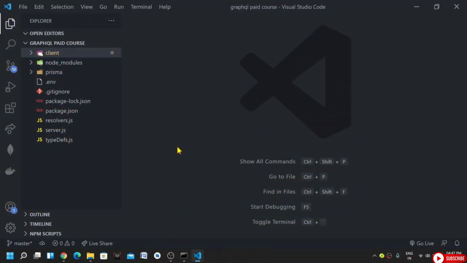Alright, so let's continue further. Now in this section we will start using Apollo client. Apollo client is used basically to consume the GraphQL API. In this video we will understand why we need Apollo client in the first place. First of all, I'll show you a general way of consuming GraphQL APIs without using Apollo client.